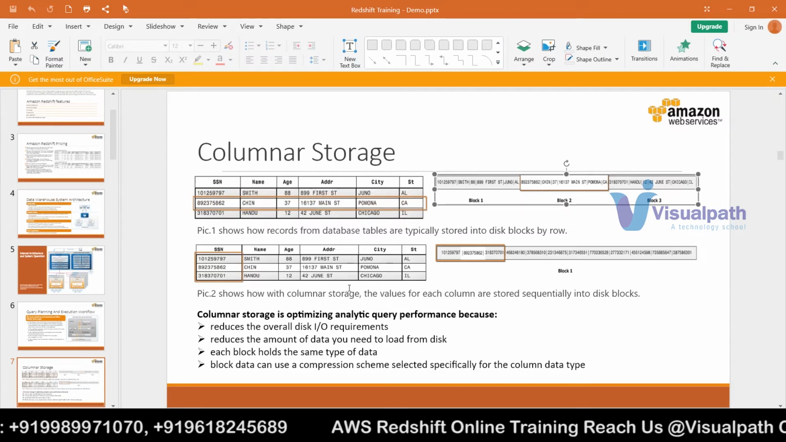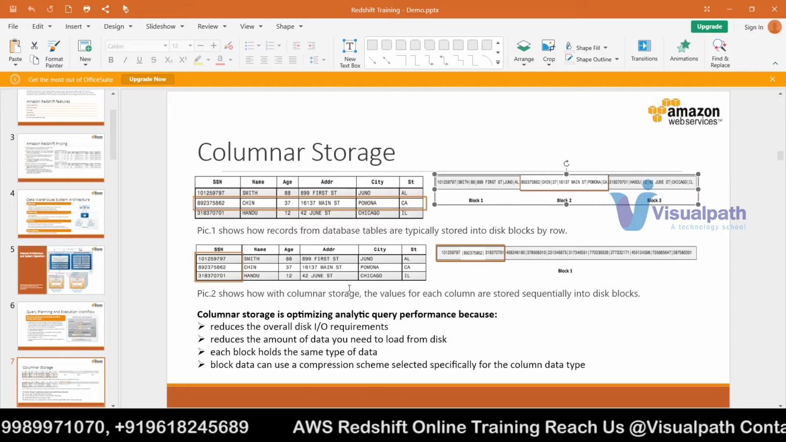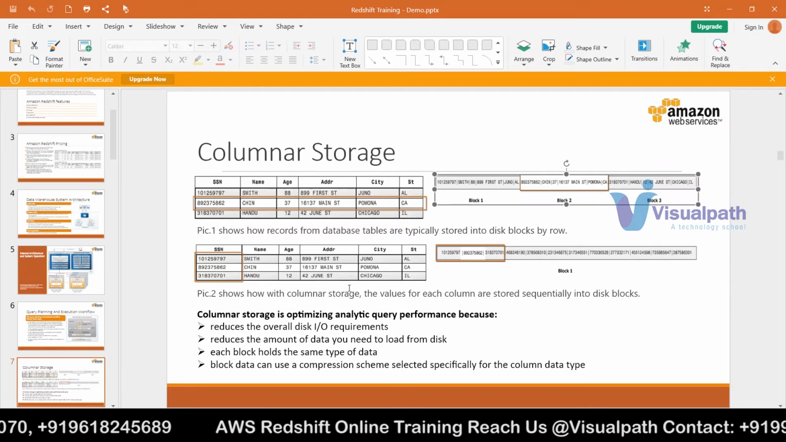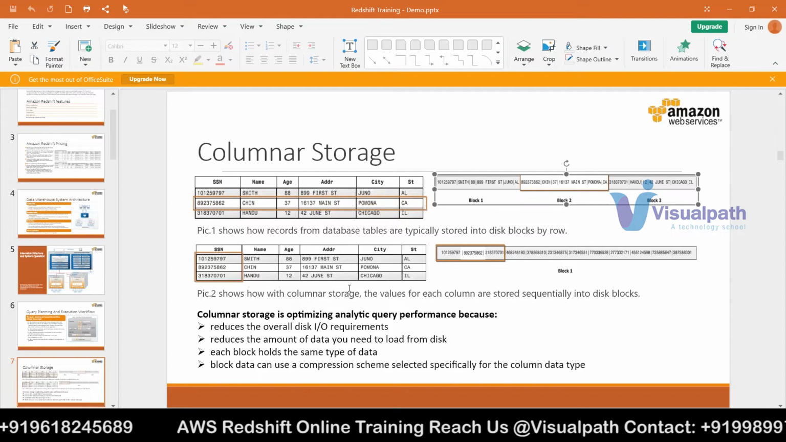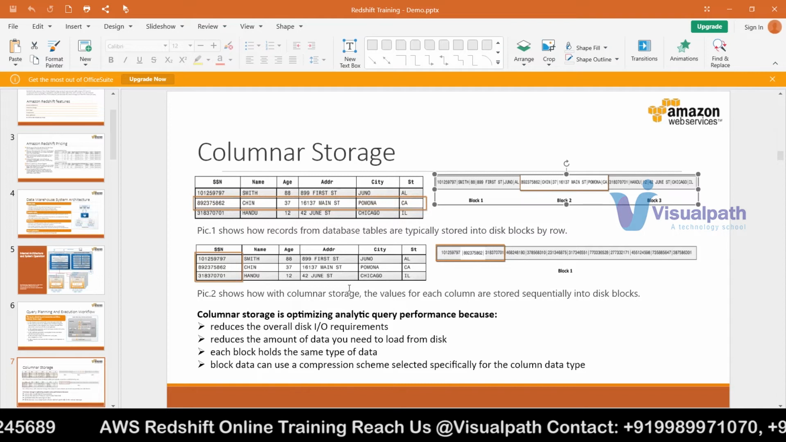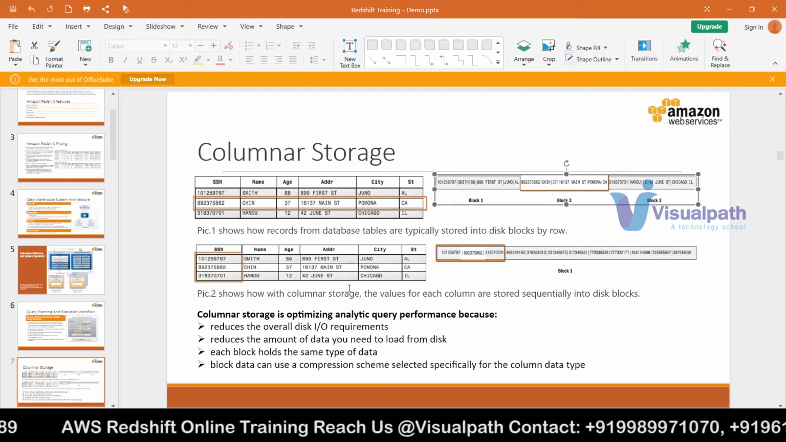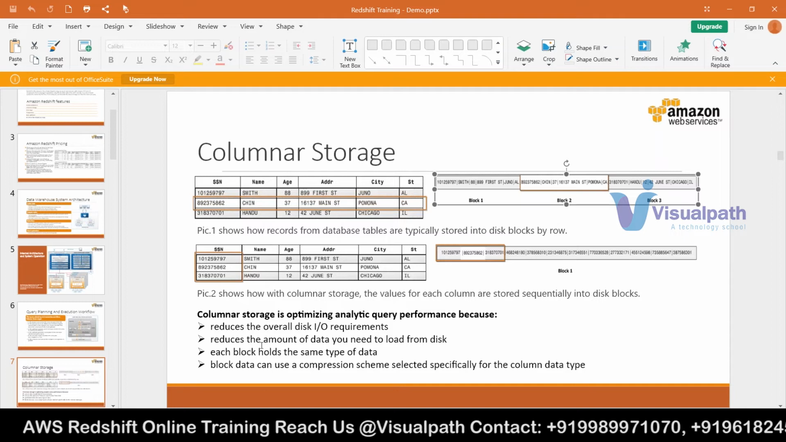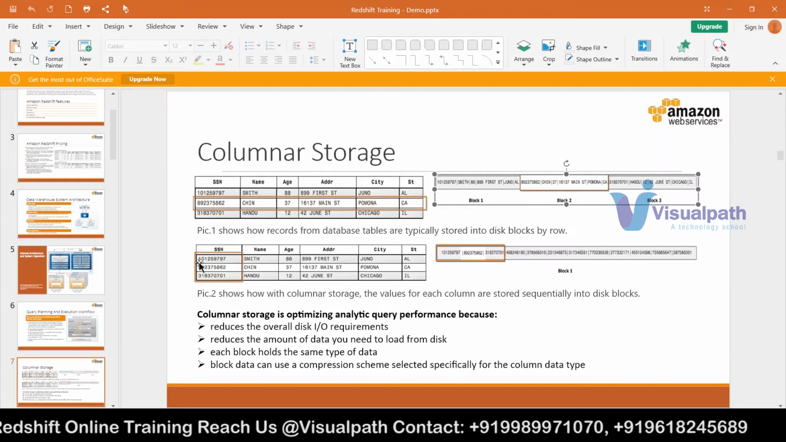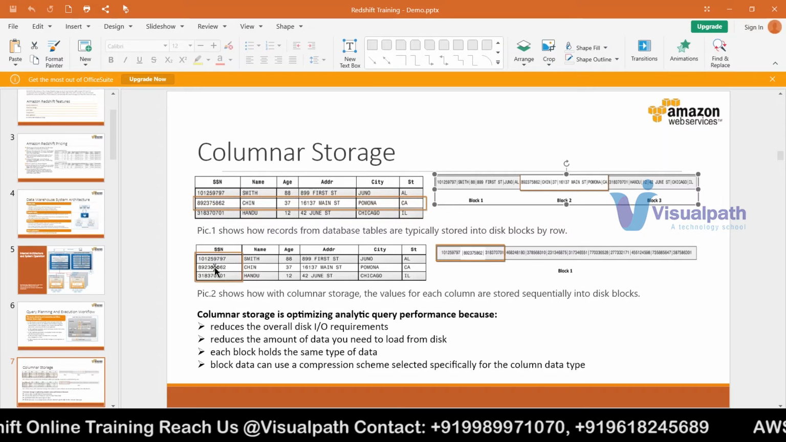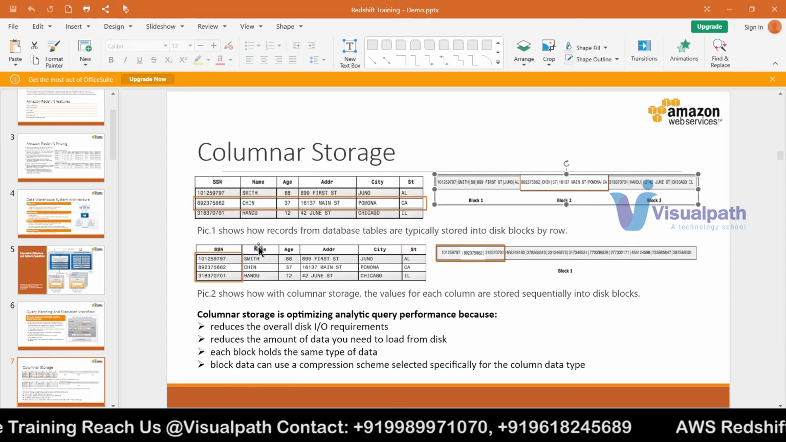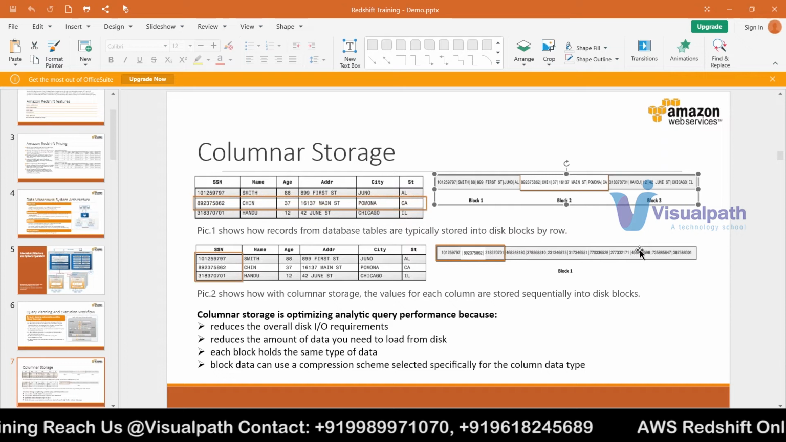As I said, in row level you have to pull the whole record into memory from the disk, irrespective of whether you need the other fields or not. But here you fetch only the columns you need into memory for processing, and each block holds the same type of data. This is another important point. Since the entire column is at the block level, SSN is maybe an integer, name is character. SSN will be in one block, name in another block. That means the entire block will have the same data type.